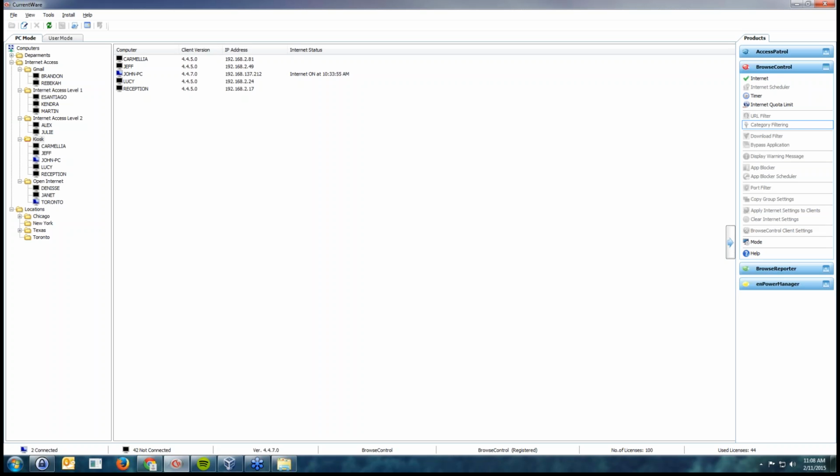And AccessPatrol, once again, is going to block devices that you may not want to connect to the computer. So block Bluetooth, block USB, block wireless, block CD, DVD drives. So it just gives a little bit more control over what people are able to do.